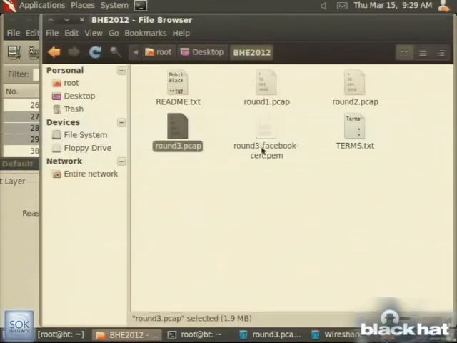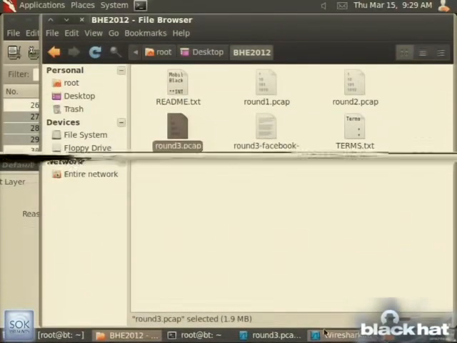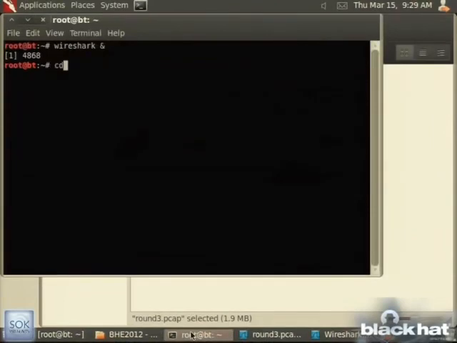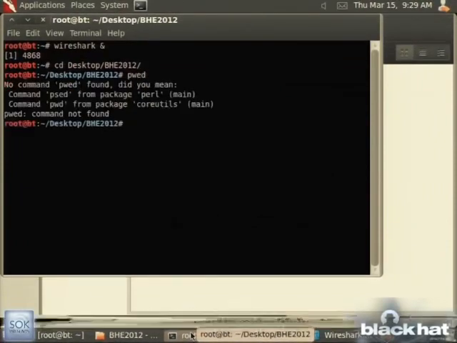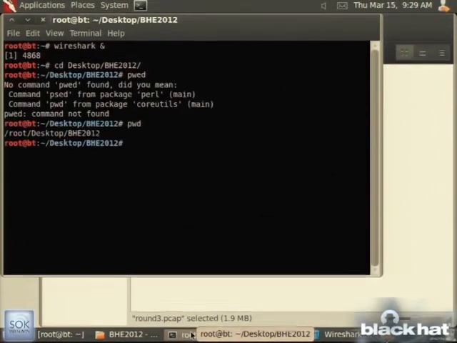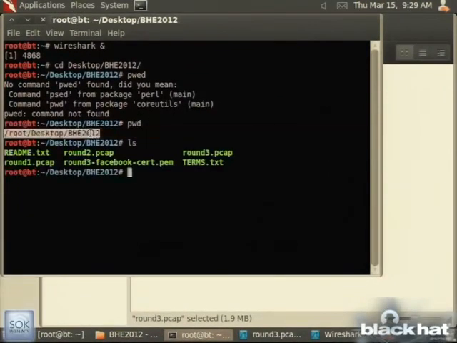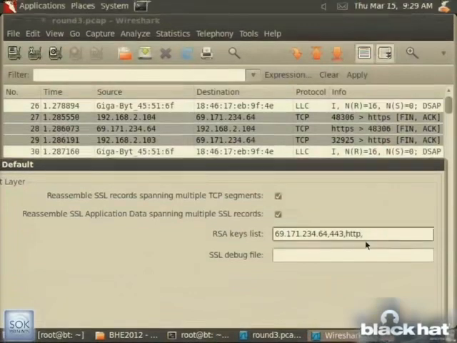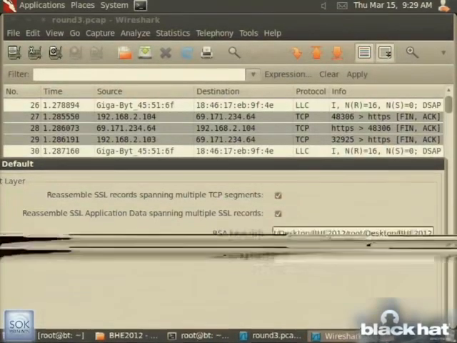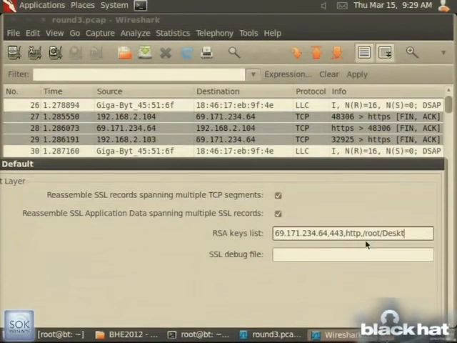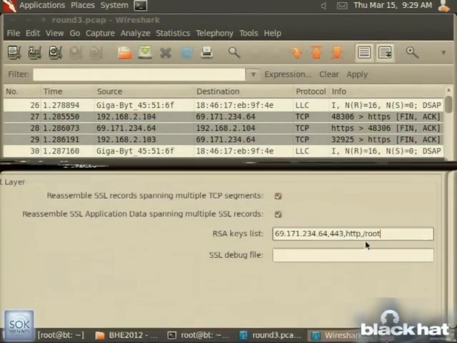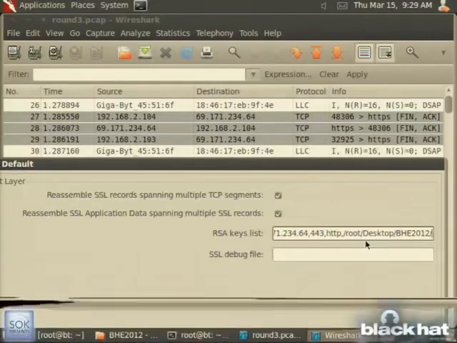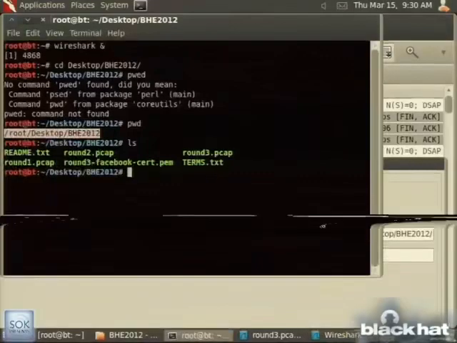So it looks like it's in root, desktop. Actually, this will just be easier. Yep. Oh no. Let's try that again. Boom, we put in the actual certificate.